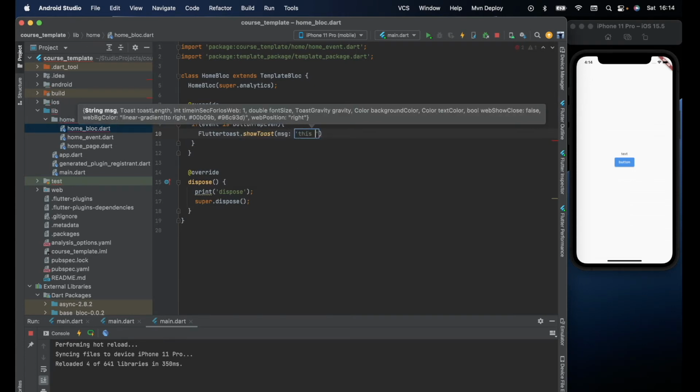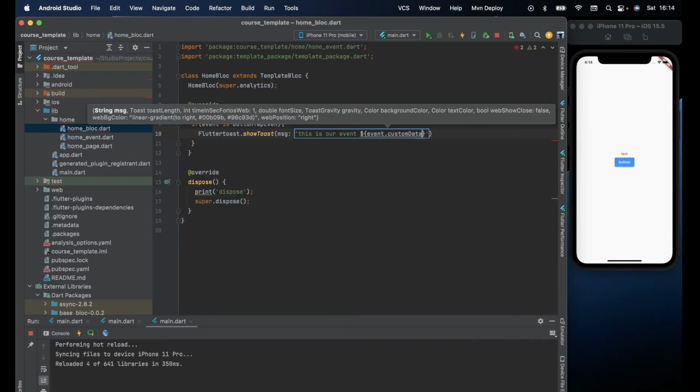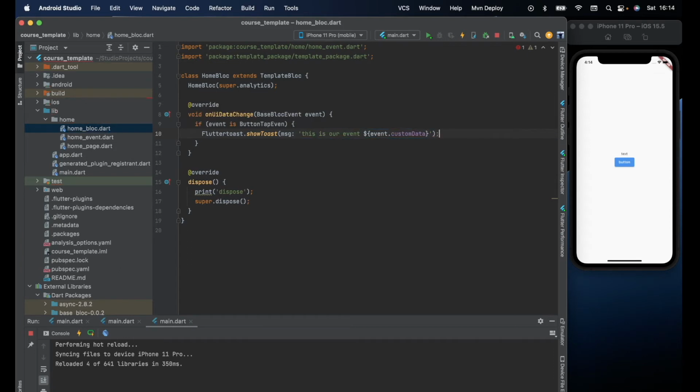Let's see, this is our event. Okay, and then I want to actually see if the data comes. So say event dot custom data. Remember the custom data we are passing from the UI, that's going to be the one. Let's actually check. So we run this, this is our event data from UI.